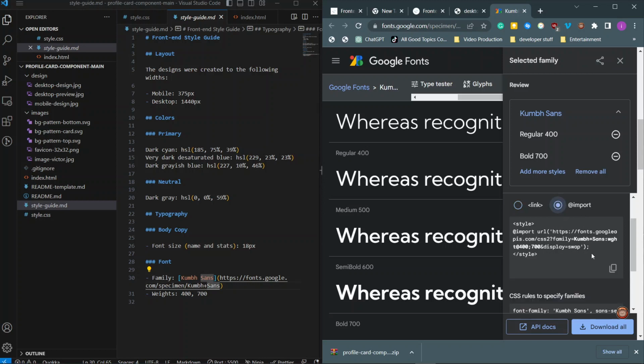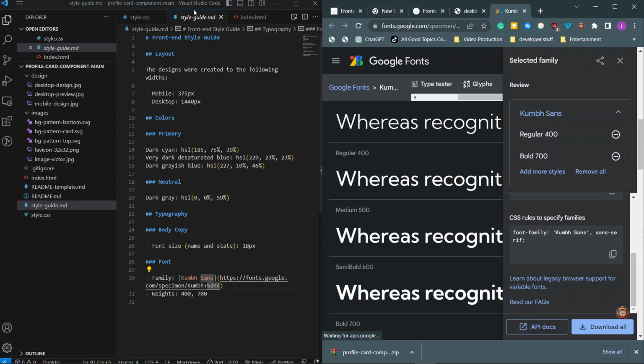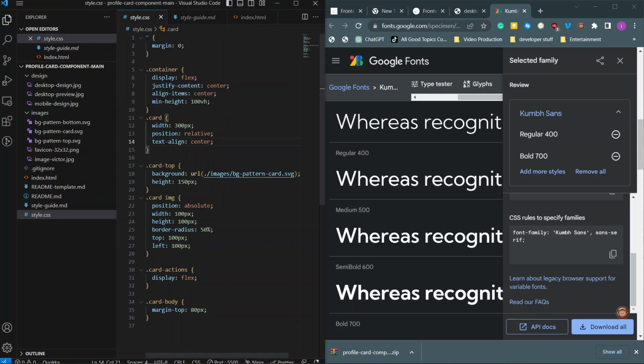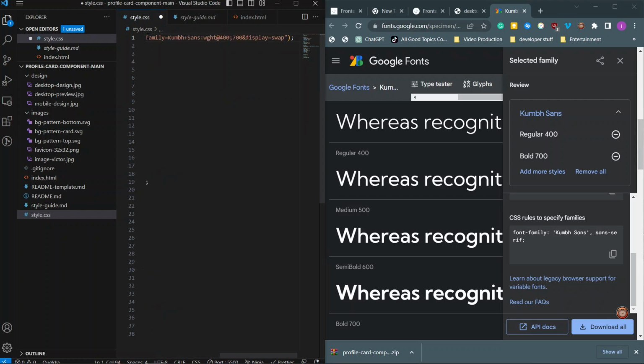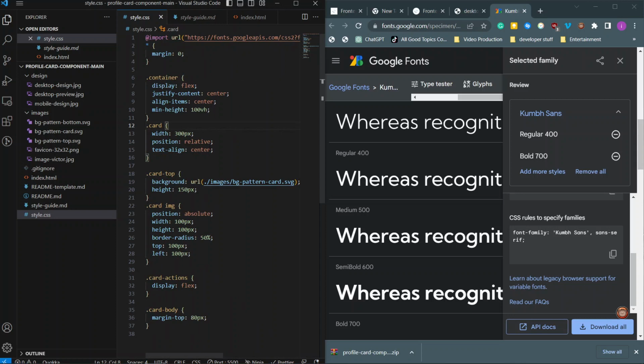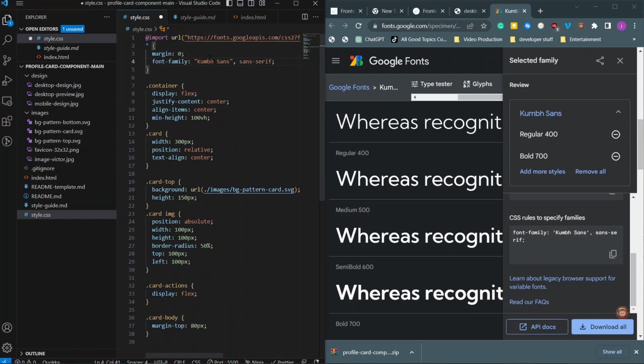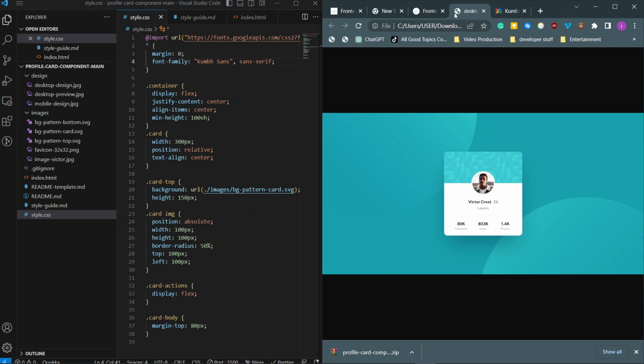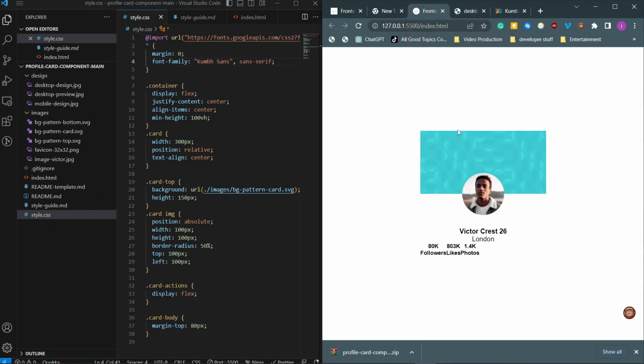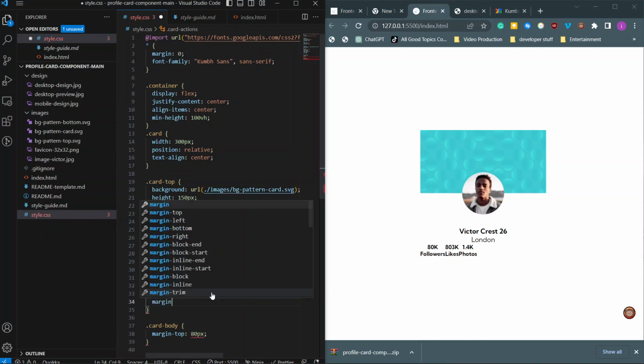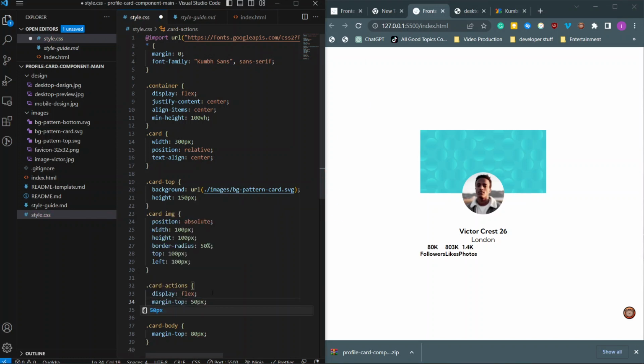So we'll copy it. Then we'll paste the style rule. Okay, so everything will be given this font family. Let's check it now. Okay, now it's supposed to have that font. As you can see, as it has that font, everything starts to take place. So the card actions, we also want to give it a margin top of about 50 pixels as well.